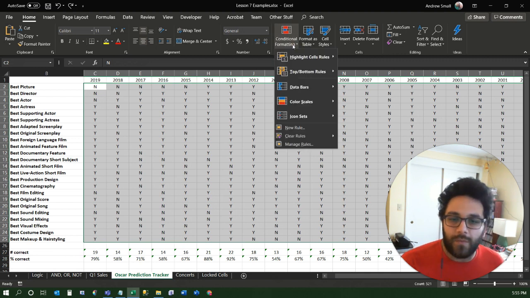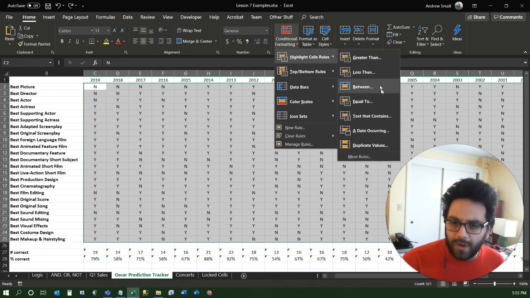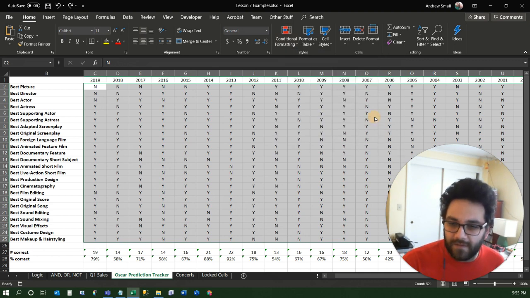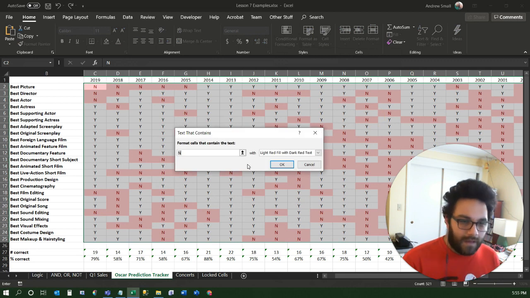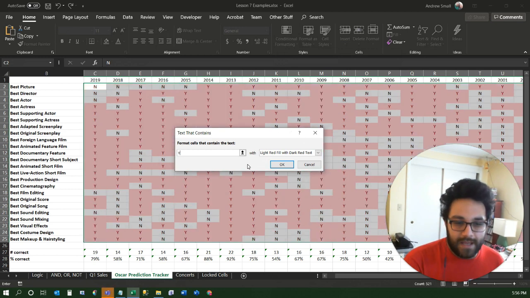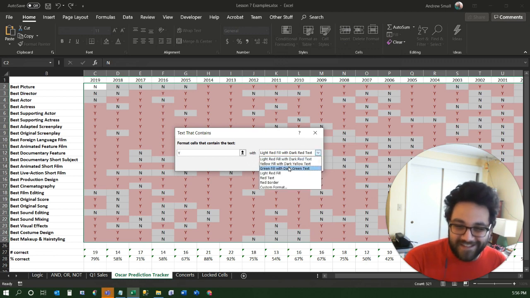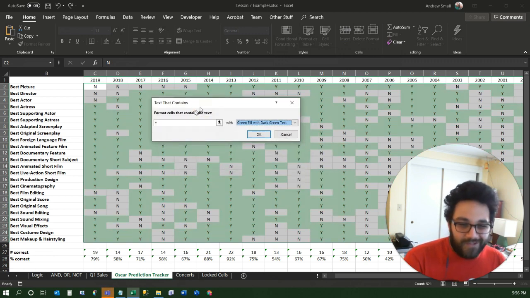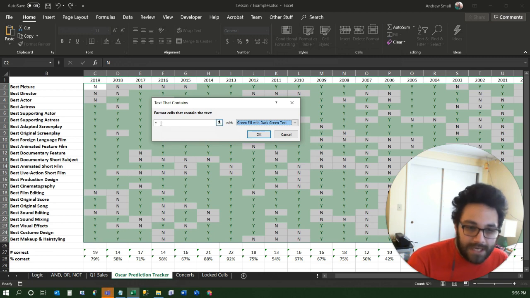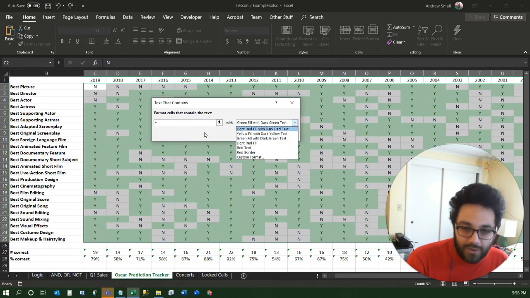So here's what we're going to do. We're going to go to Highlight Cell Rules, and we're going to choose Text that Contains. In this case, it tried to automatically highlight N for us. I think I'd rather focus on the positive and highlight the yeses. Let's look at the things I got right, not the things I got wrong. You can just type whatever text you want in here, and it's going to highlight that in whatever formatting you choose.